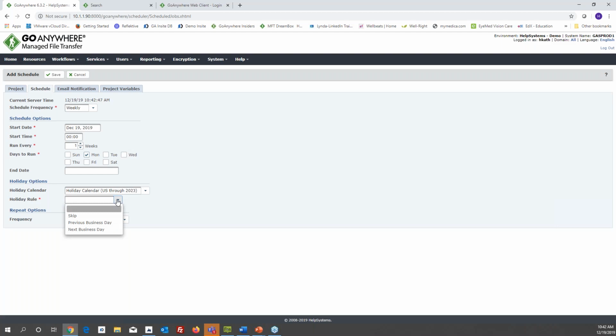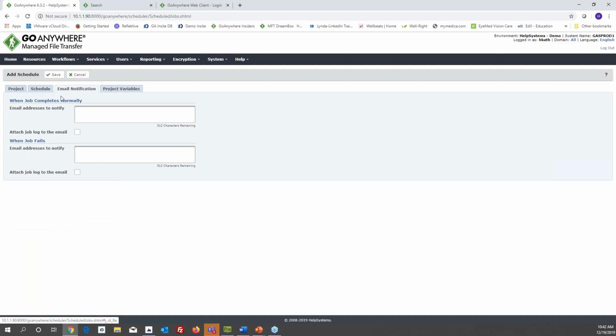If it does fall on a holiday, do you want to run that job or skip it, run the previous day or next business day? Up to you. Email notification, if the job completes normally or if the job fails. Within the workflows you saw earlier, you can customize some emails there, but you can also do it here.